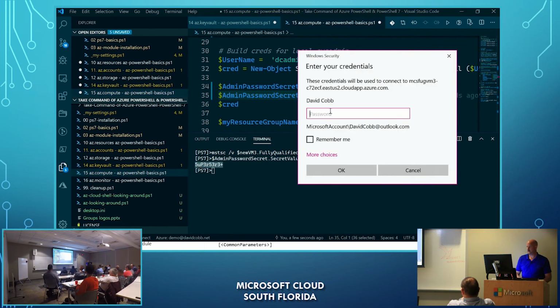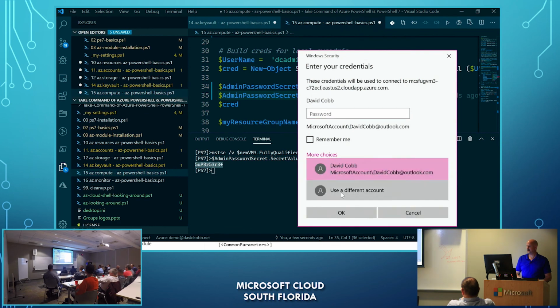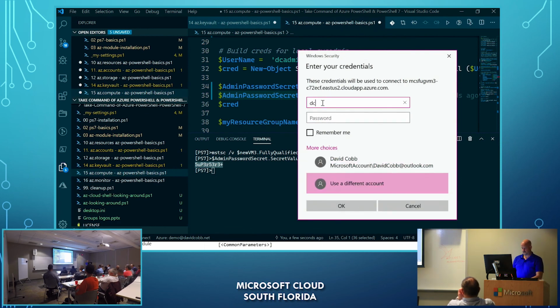How can you forget that password? I forgot. I trusted the vault to remember it for me. All right, I should have to remember.